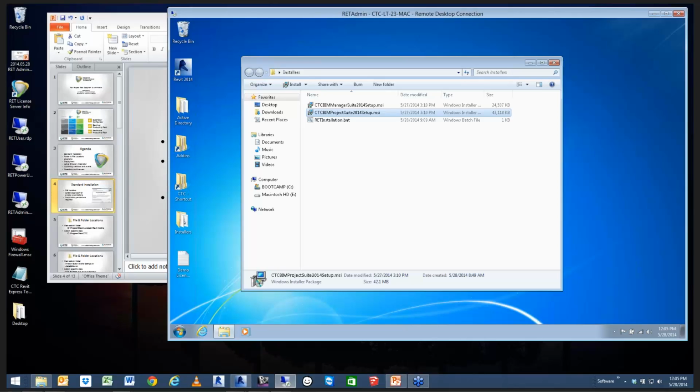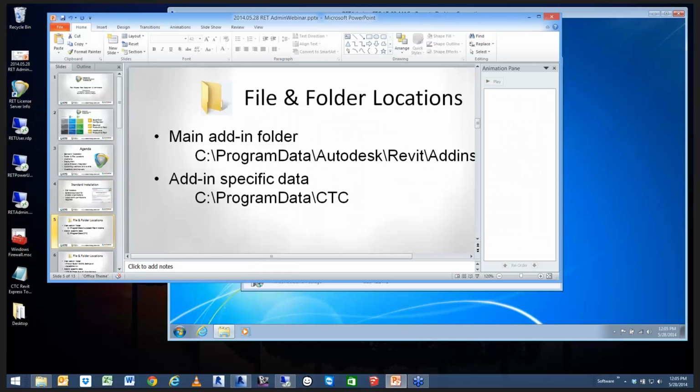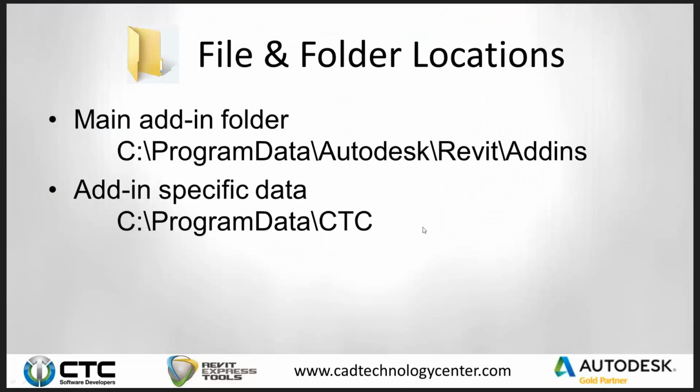So let's go ahead and take a look at the file and folder locations of note here. There are basically two main directories that we'll be dealing with. The main add-in folder for Autodesk Revit, which is located at C:\ProgramData\Autodesk\Revit\Addins. And then from there, there are the various release years of Revit, and your actual add-in files will be in there. So we'll go ahead and take a look at that in a moment.